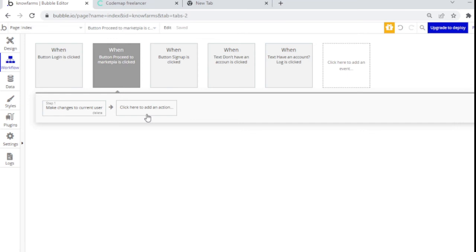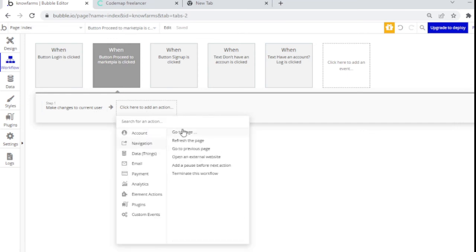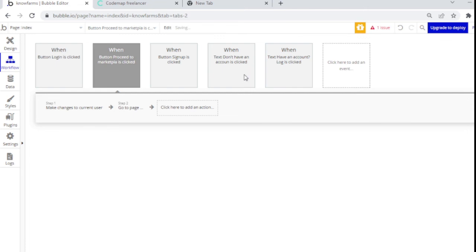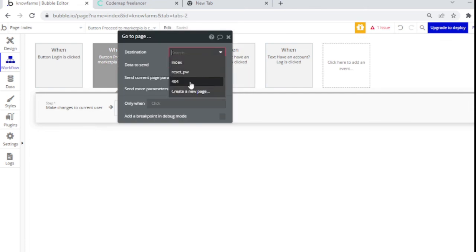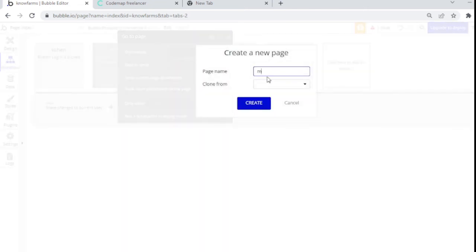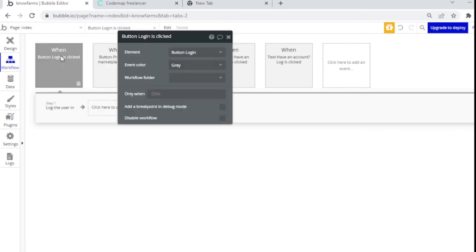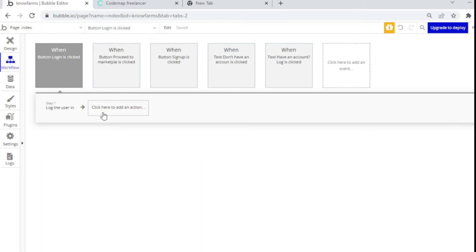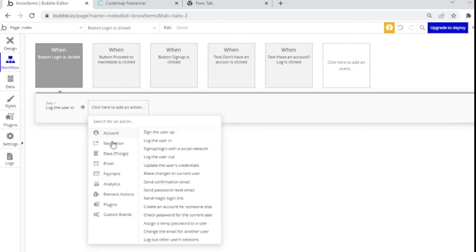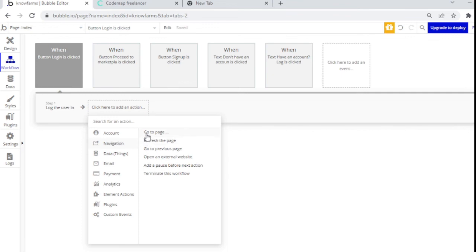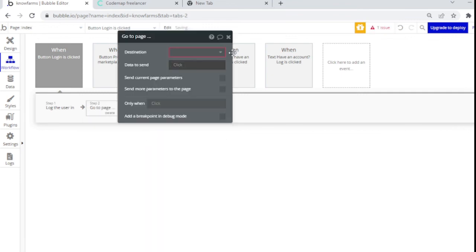Now I'm going to go to the marketplace navigation, go to the page. So I'm going to create a new page. I'm going to call the page marketplace. I'm not going to clone it, it's just going to be a fresh page. And yeah, so go to the marketplace. I'm also going to do the same thing in login here. So just go to navigation, go to the page, and the page is marketplace.